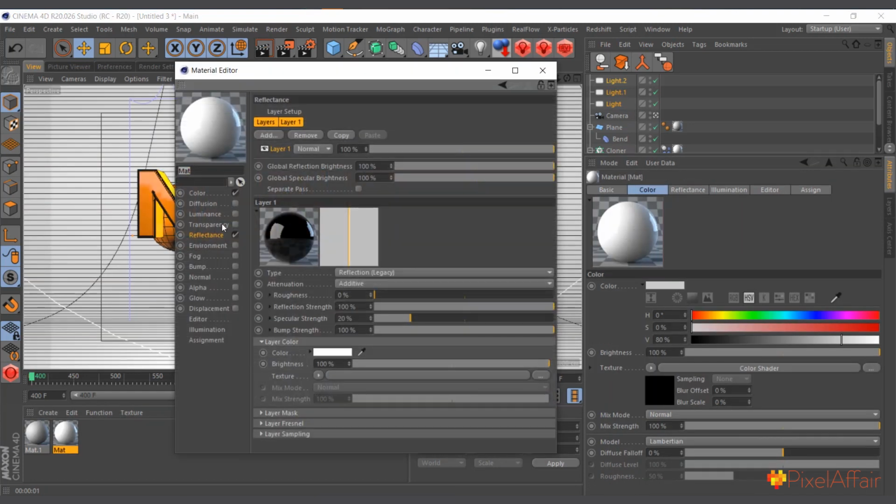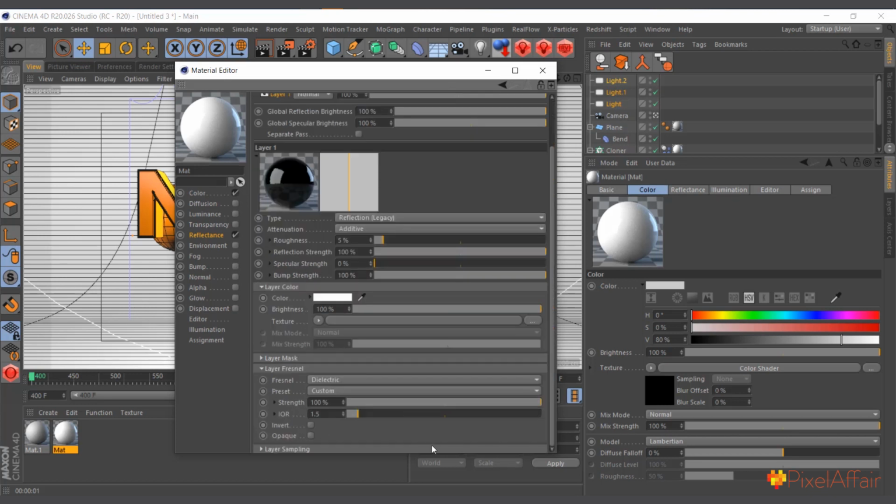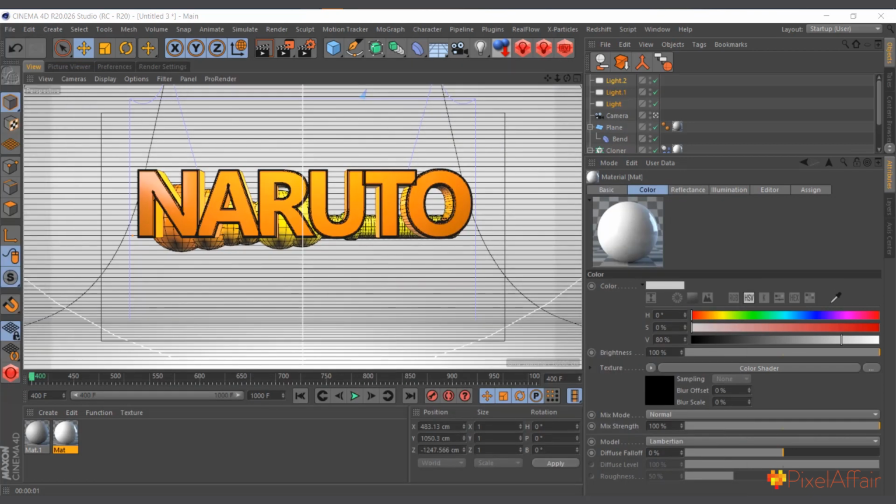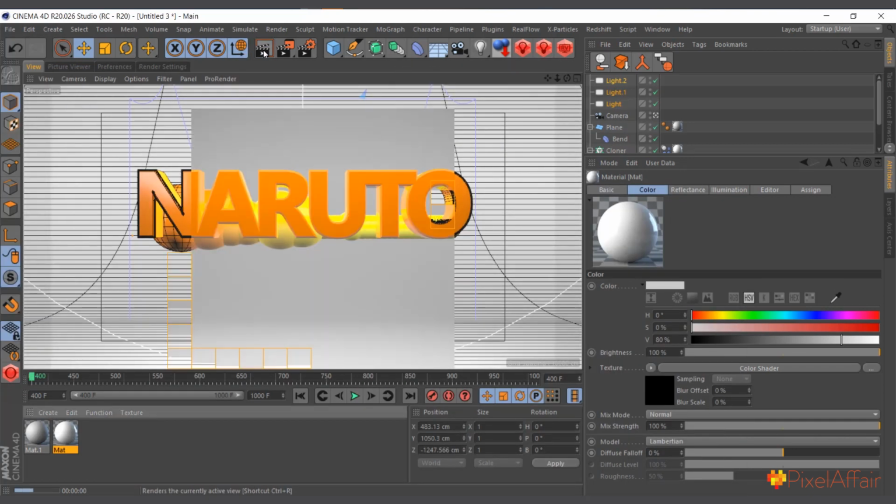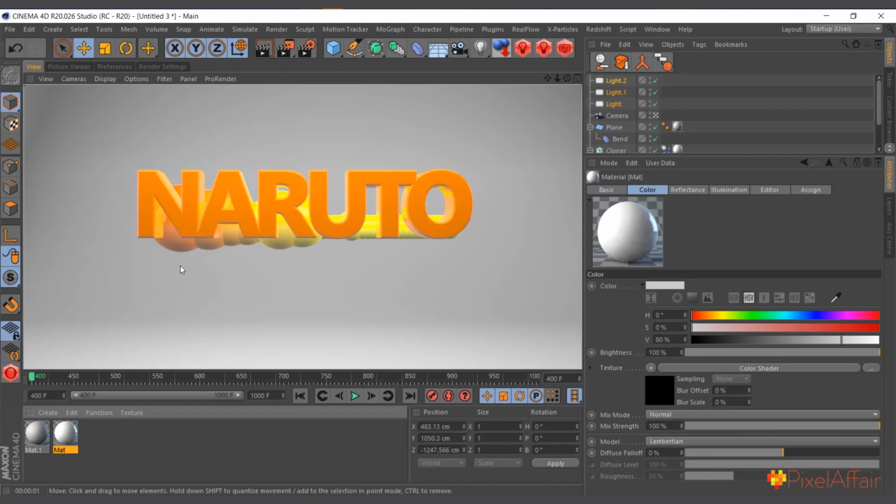Actually, let me come in here and increase the roughness. I'll take off the specular strength that we have here. I'll put it to 0, and I'll increase the roughness a little bit, like 5. And I'll come down to the Fresnel that I use, the dielectric, and increase it a little bit more, let's say 2, for the reflection to show through a bit more. So I hit render. Yeah, you can see we are getting the reflection.